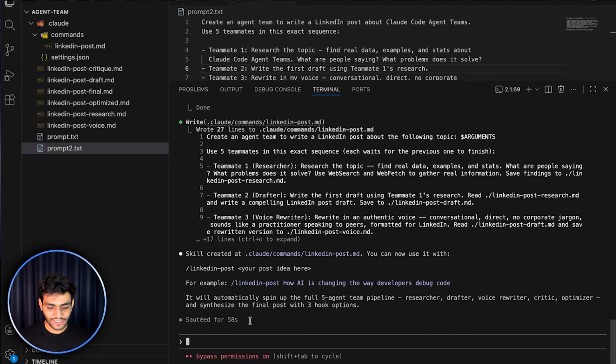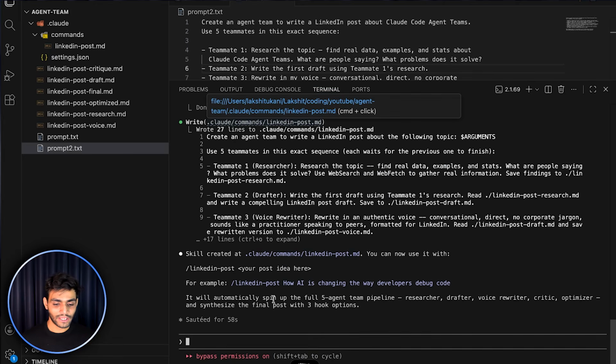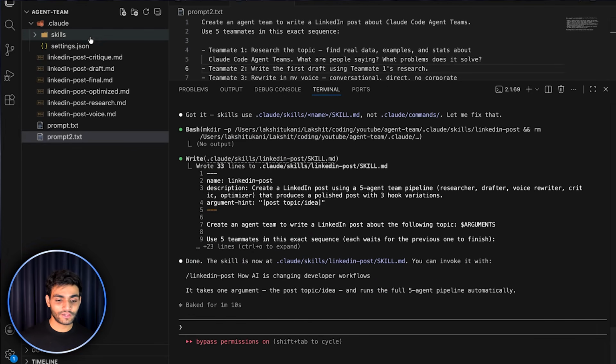So we'll do one thing. We'll tell it, I don't want a command, I want a skill. So instead of a commands folder, it should be a skill. So it has done the changes. So now we have a skill in place.